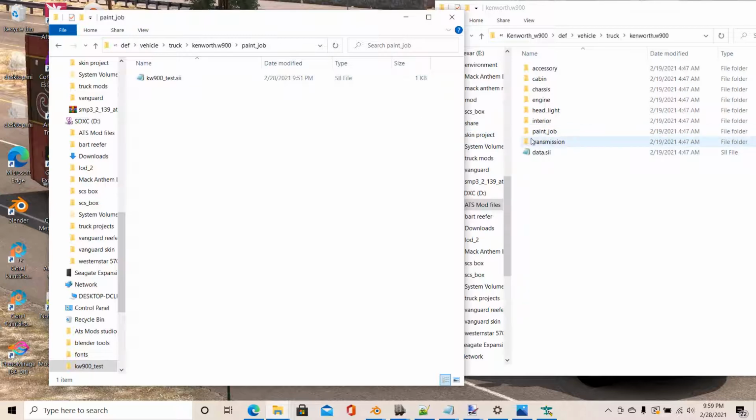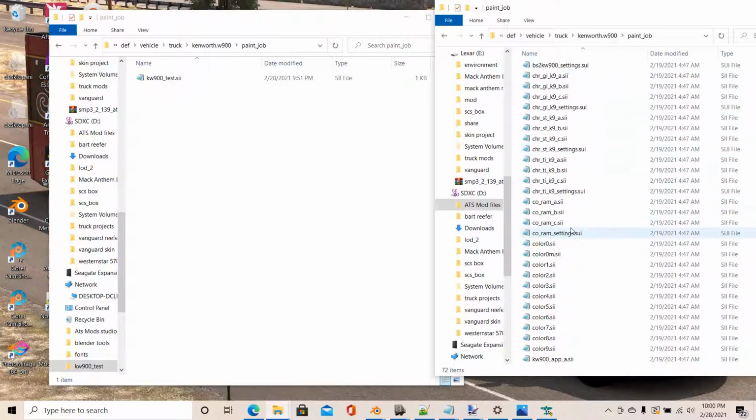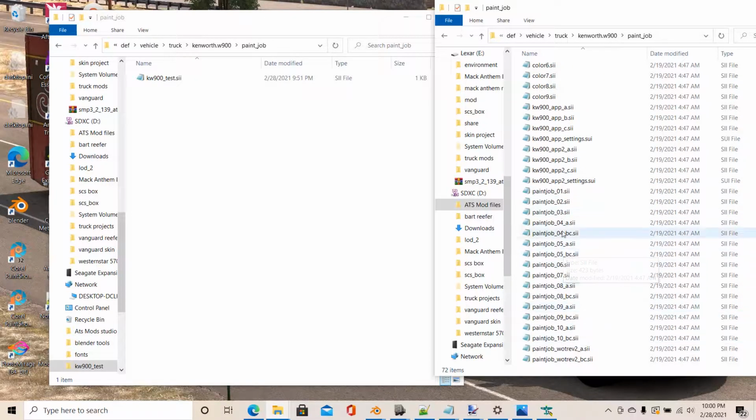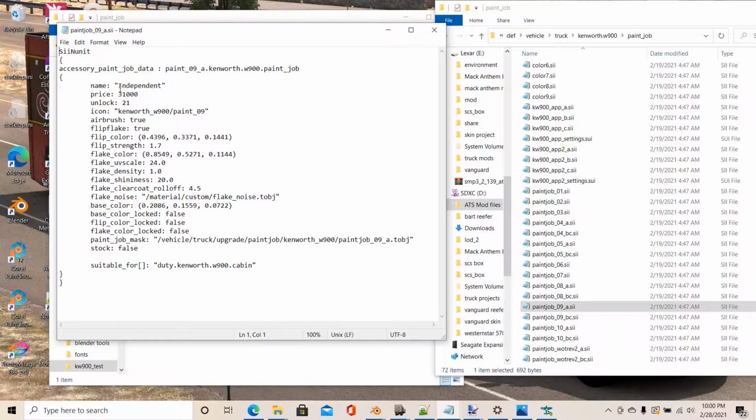And then inside the paint job, basically what I did, these are all the paint jobs that came with the stock ATS Kenworth 900. I just picked a paint job at random and opened a file, and this had everything that I needed in it.